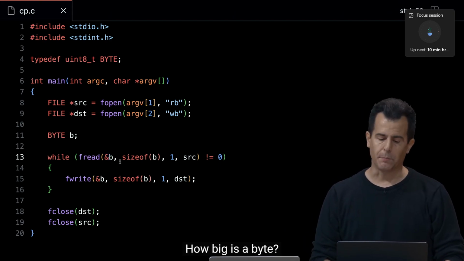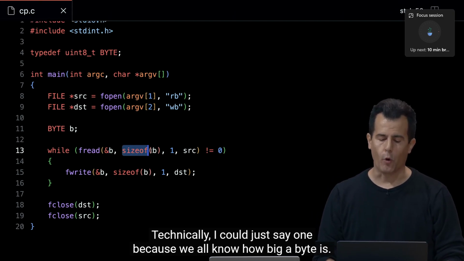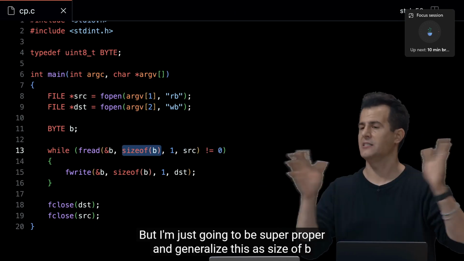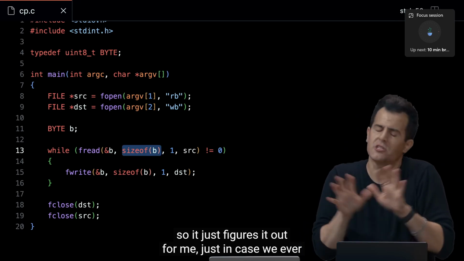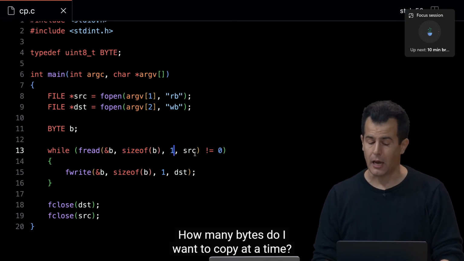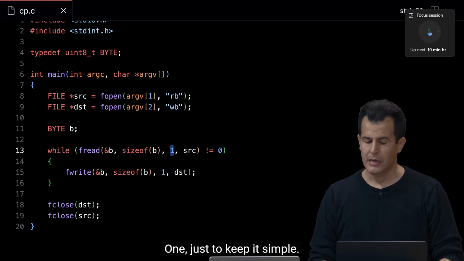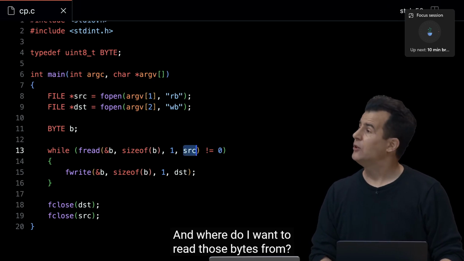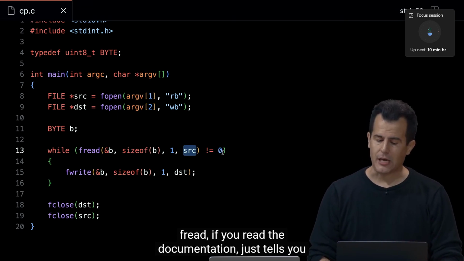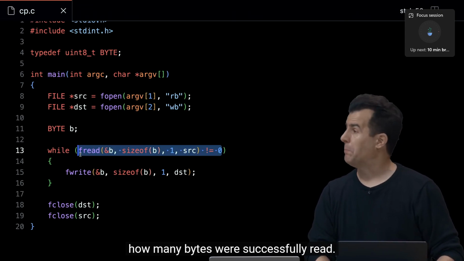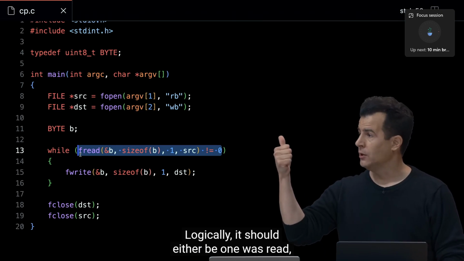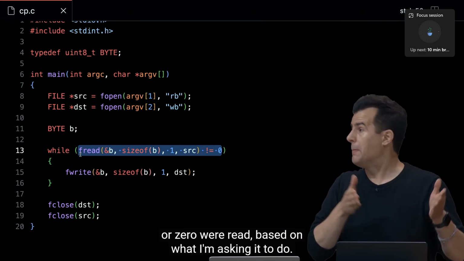a time. How big is a byte? Technically, I could just say 1, because we all know how big a byte is. But I'm just going to be super proper and generalize this as size of b, so it just figures it out for me, just in case we ever do more than 1 byte at a time. How many bytes do I want to copy at a time? 1, just to keep it simple. And where do I want to read those bytes from? The source file. fread, if you read the documentation, just tells you how many bytes were successfully read. Logically, it should either be 1 was read or 0 were read based on what I'm asking it to do.